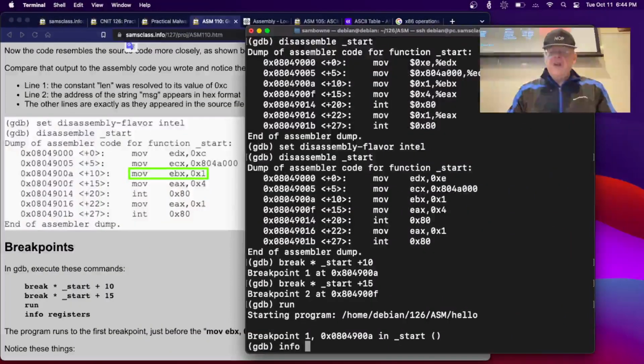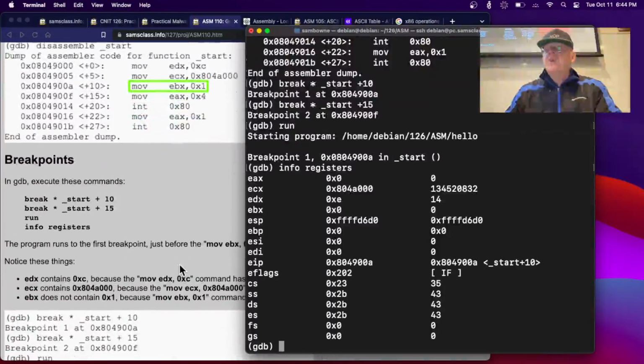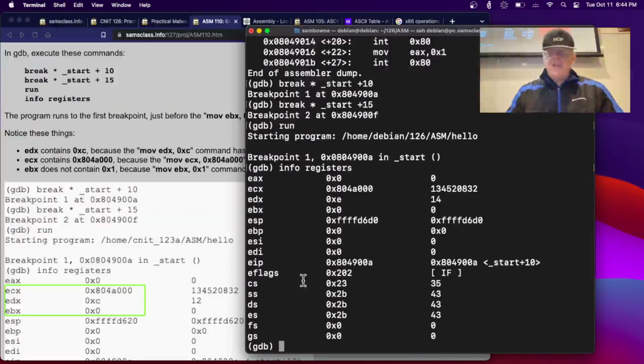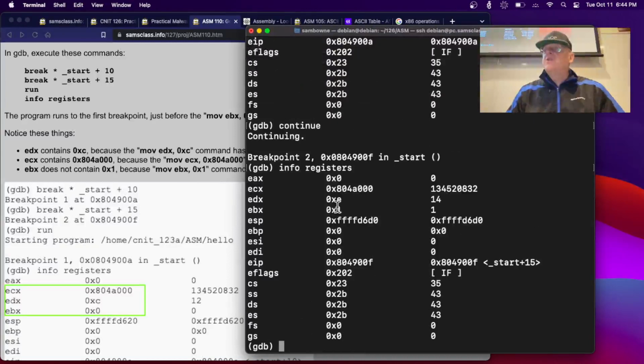Now I can do info registers. At this point, I broke here, so it's moved something into EDX and ECX. It's put a C in, or E in my case, in EDX. And then it's put a constant in ECX. And it has not yet put 1 in EBX, so it's just got whatever's left over there from before. So that's where we are. Now if I continue, it will go to the next line, and that will put the 1 in EBX. So info registers will show that.